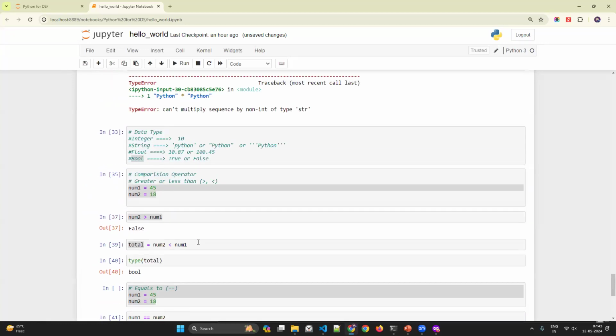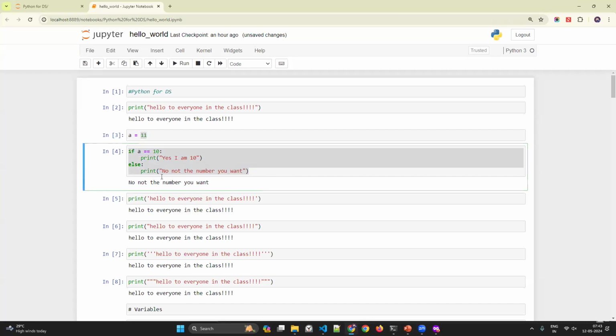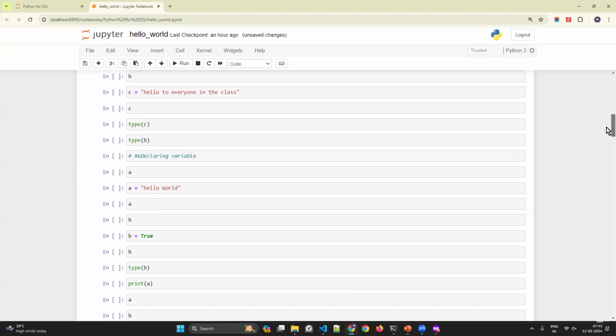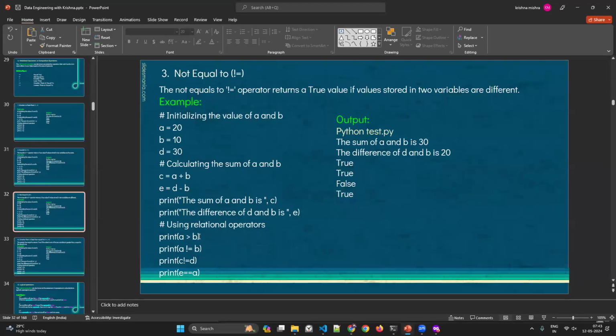Yesterday we went through an example of an if condition, where we were using equal to equal. We are running a comparison operation: if 11 is equal to 10, then only go inside this block and print it; otherwise don't. So this is how it is used in a conditional statement. Got it? Correct.